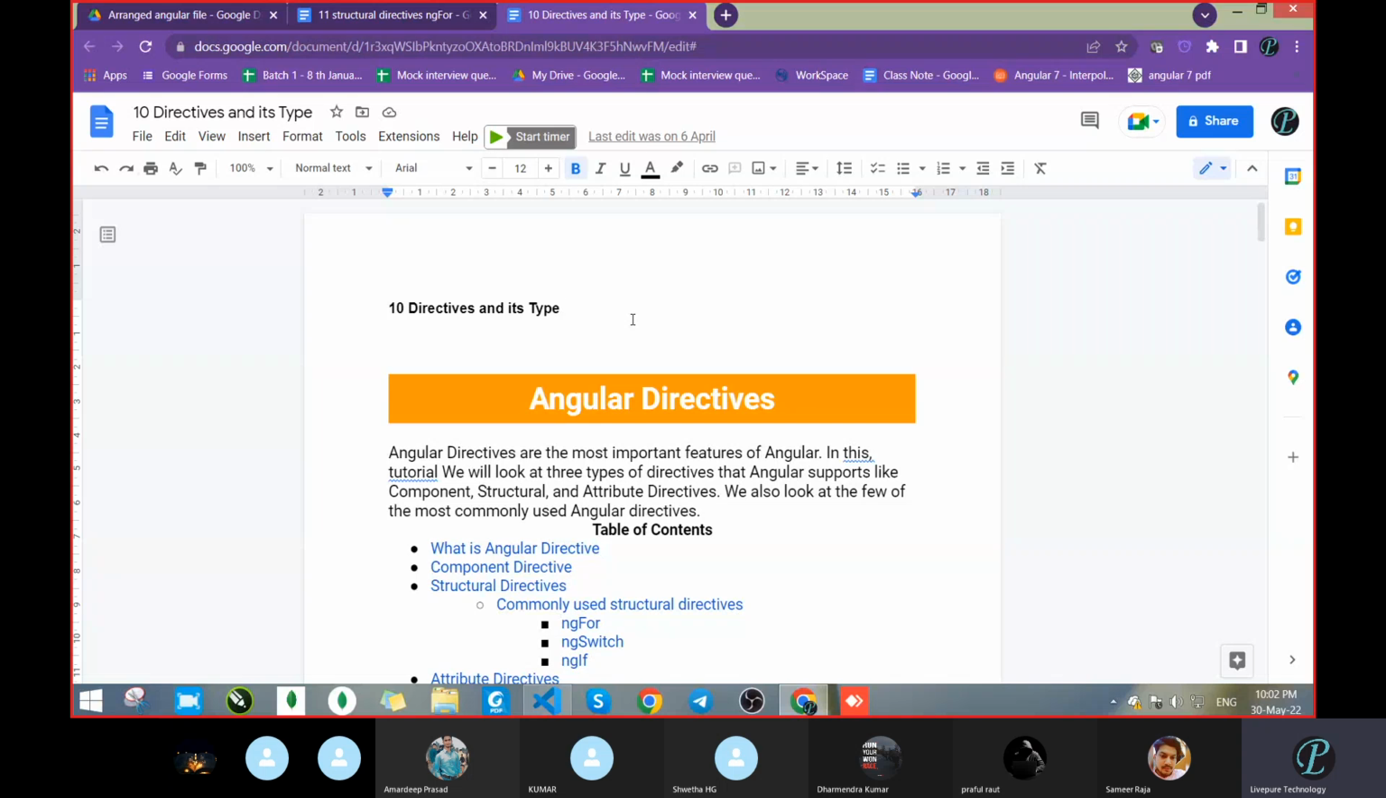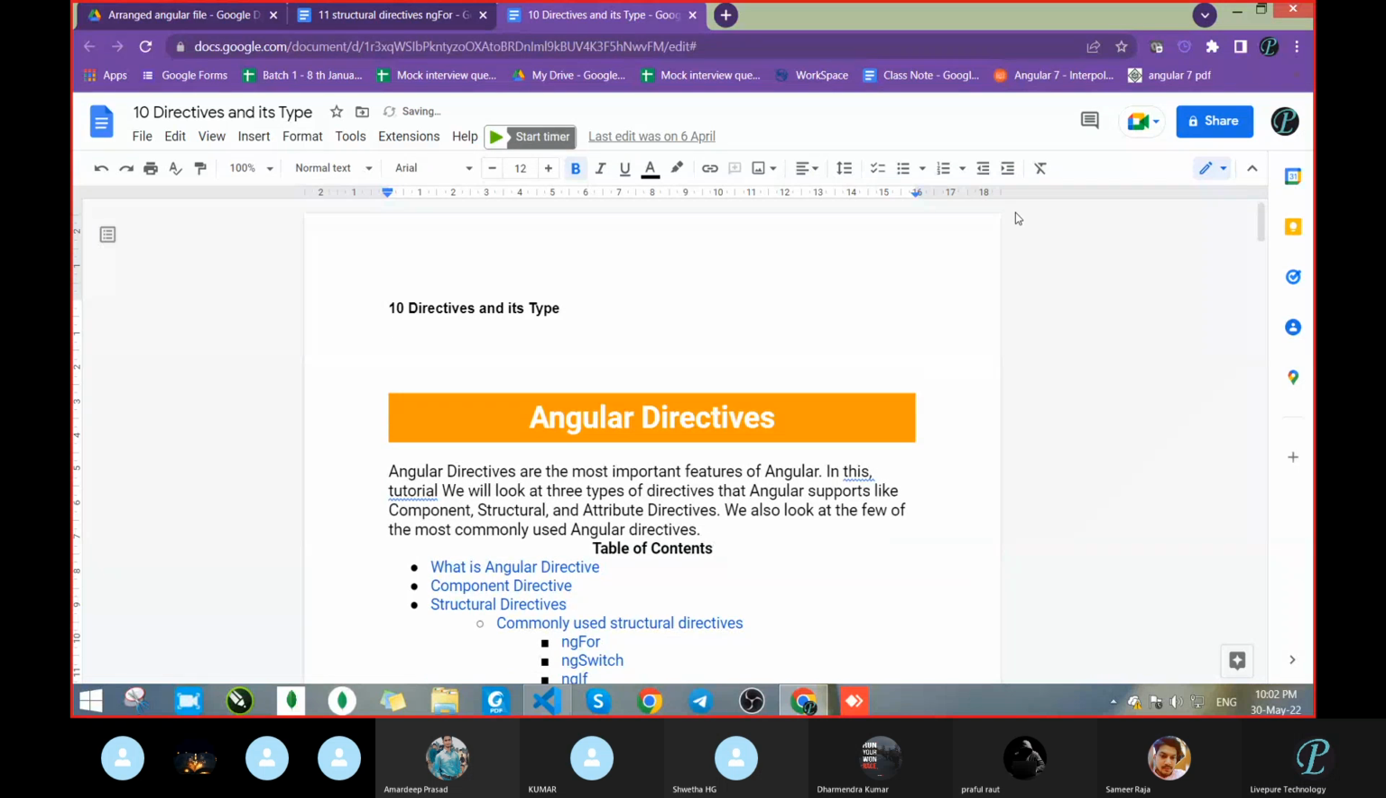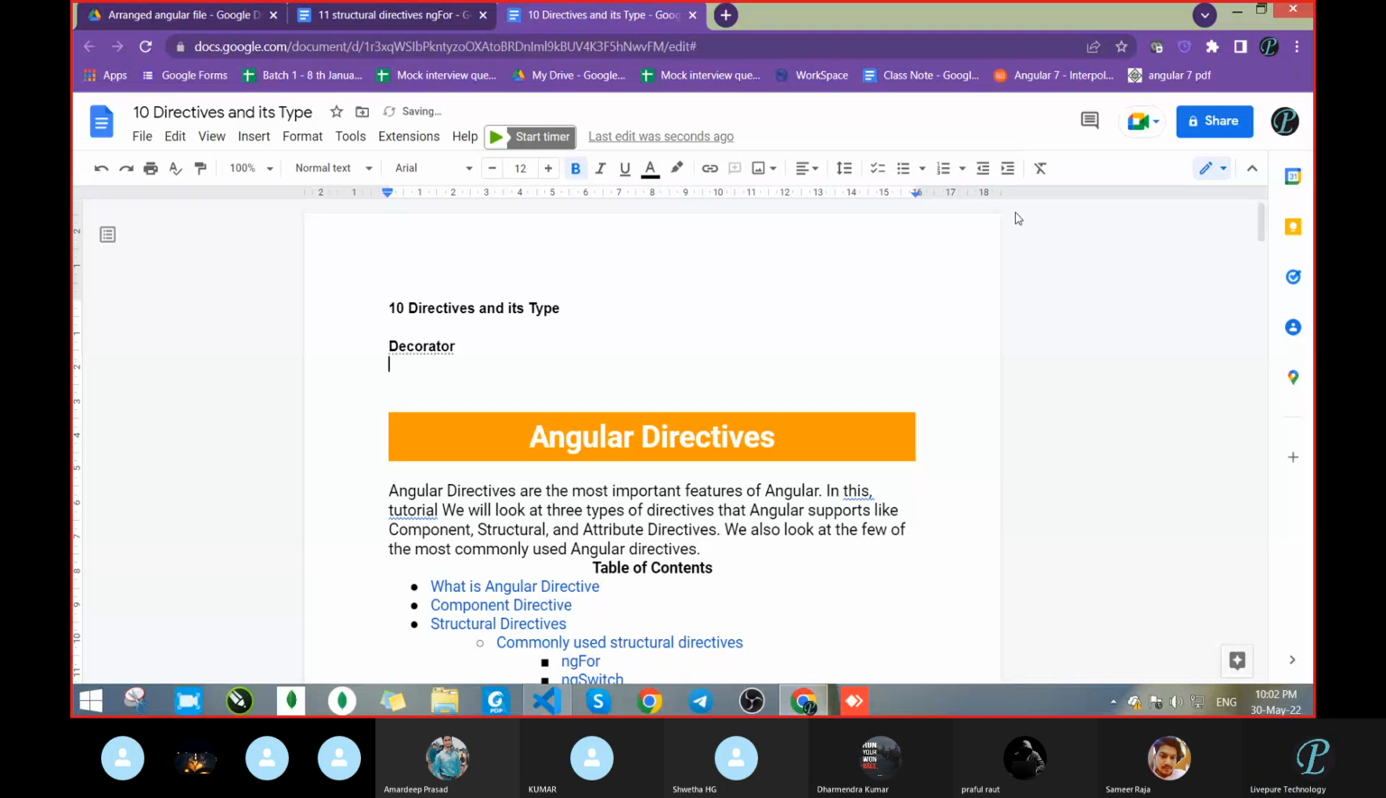So let's see directive. Don't be confused between two terms: one is a decorator and one is a directive. Otherwise these two terms look related. Decorator and directive both start with the letter D, so in an interview you will get confused. So be careful. What does decorator mean?